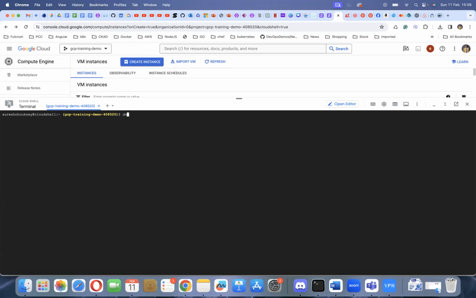Suppose there is a spelling mistake, and I download Ubuntu 1 2. This image is not available in the Docker Hub, so it will say pull access denied for Ubuntu, repository does not exist or may require Docker login. Because first it is trying to check whether this Docker image is available in the Docker Hub or not. If it is not available, then it will give the error.